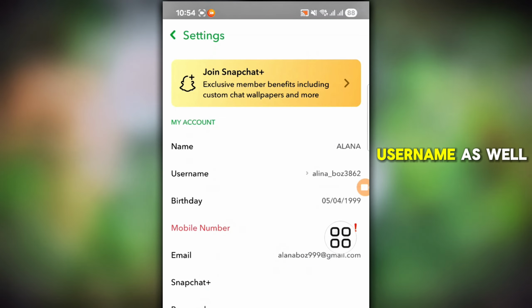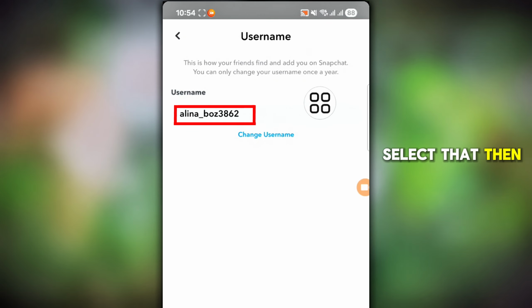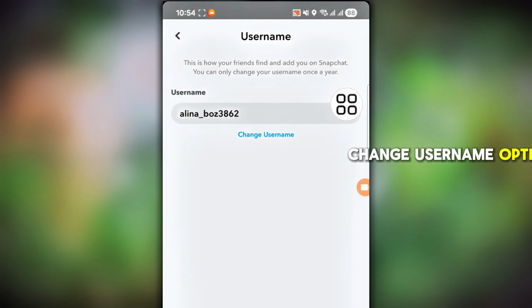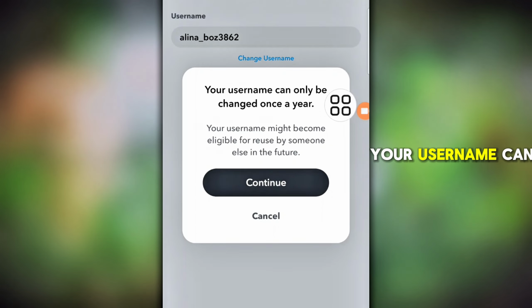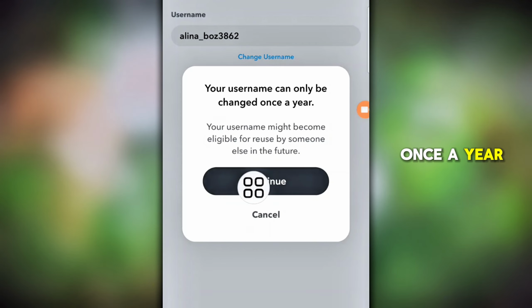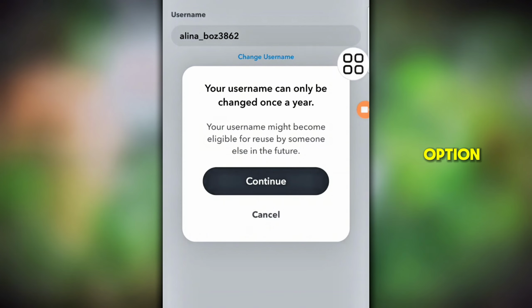If you want to change your username as well, select that, then tap on the change username option. But remember that your username can only be changed once a year. If you want that, tap on the continue option.